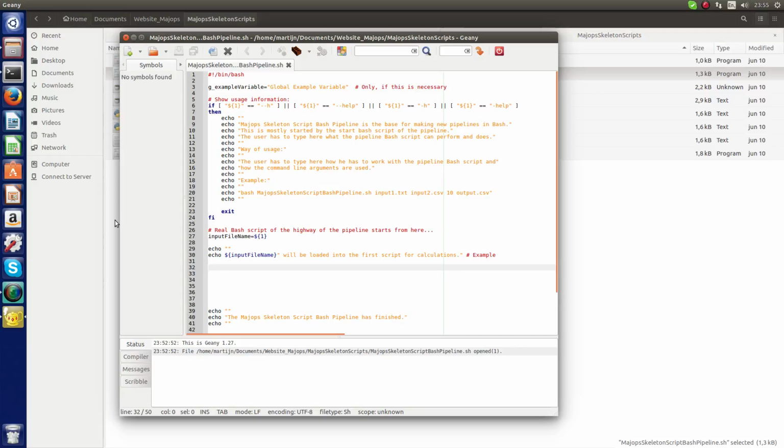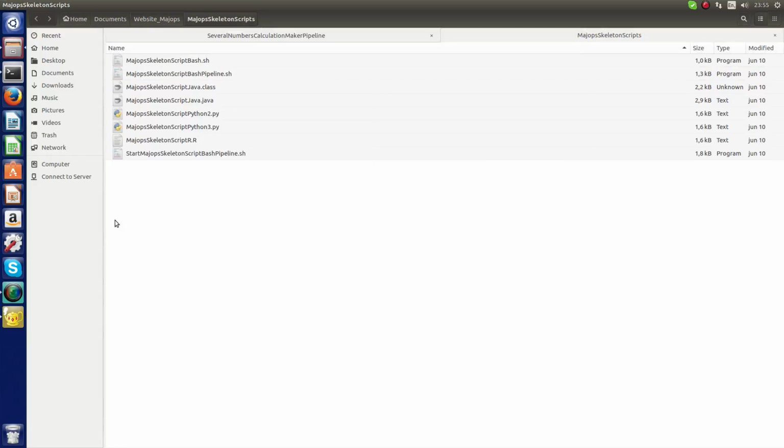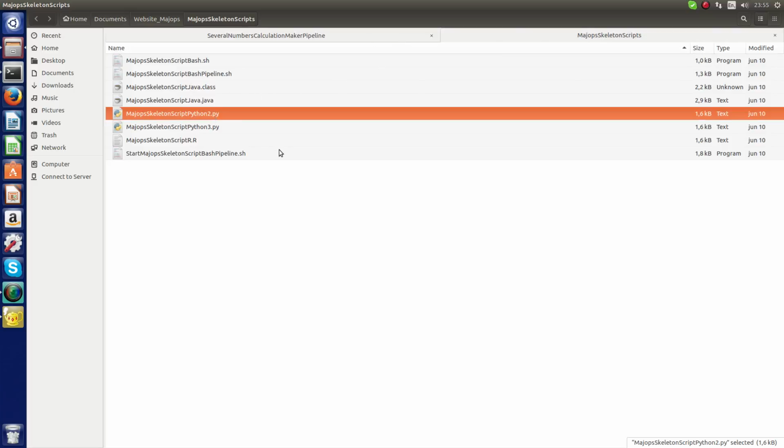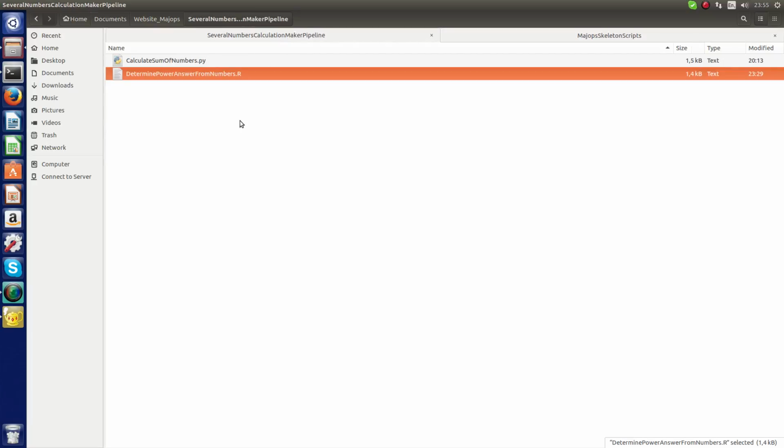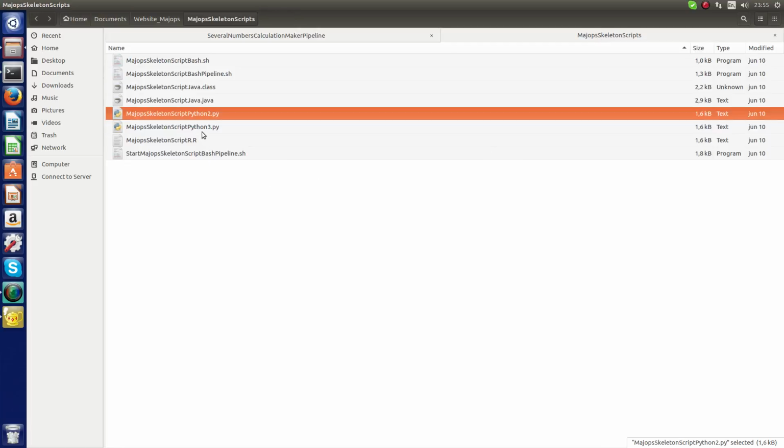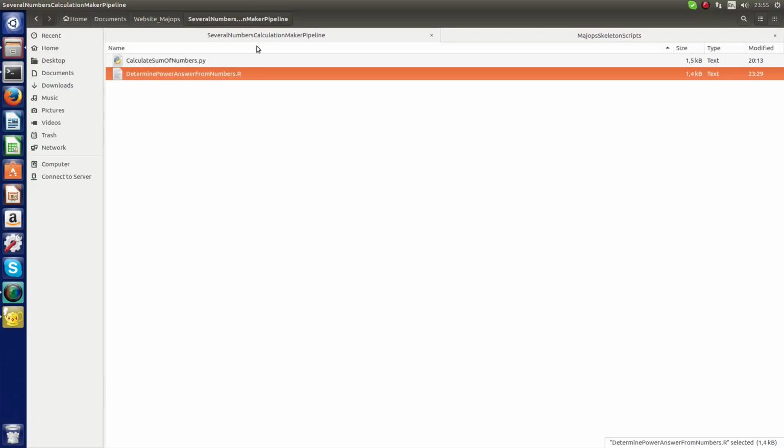Maybe you've seen another instruction movie of mine, on the website of Majops, and in one other instruction movie I explained what the structure is of the process scripts. That was Pine 2 as an example. I use it, and I programmed the Pine script calculates sum of numbers. And then next to it I also programmed another script, an R script, and I call that determine power answer from numbers. What does that R script do?